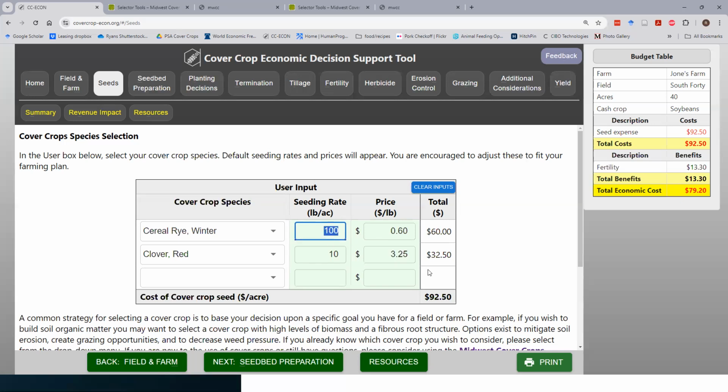You are encouraged to change these defaults if you know your specific seeding rate and price. To change the defaults, type new numbers in the appropriate box. The tool will recalculate the cost based on these new values. Note that the budget table to the right on the screen now contains the estimated seed expense and is calculating a total economic cost.